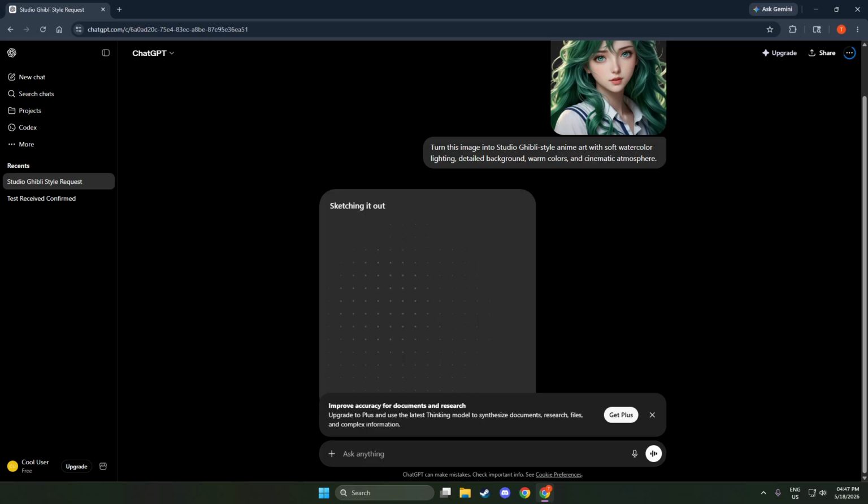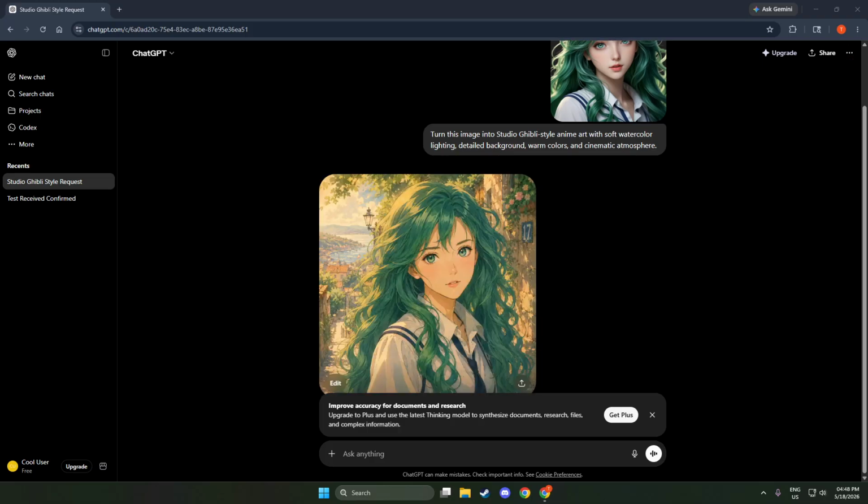If the first result isn't exactly what you imagined, tweak a few words and generate again. For a softer glow, emphasize soft, diffused watercolor lighting. For more world building, reinforce lush, storybook background with natural elements. Small, targeted adjustments usually produce noticeable changes.